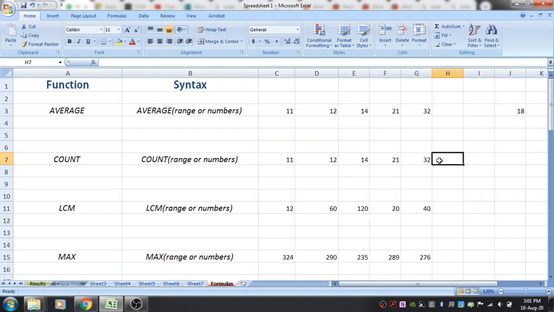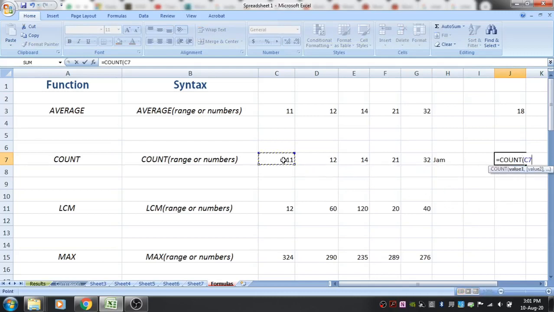Let me enter a text value. Now let me use the count function again. This time I'll use the range, instead of the cell addresses. So left click on the first cell, hold, drag. Now I'm selecting the range all the way up to this text value here. So that means that it is also selected.